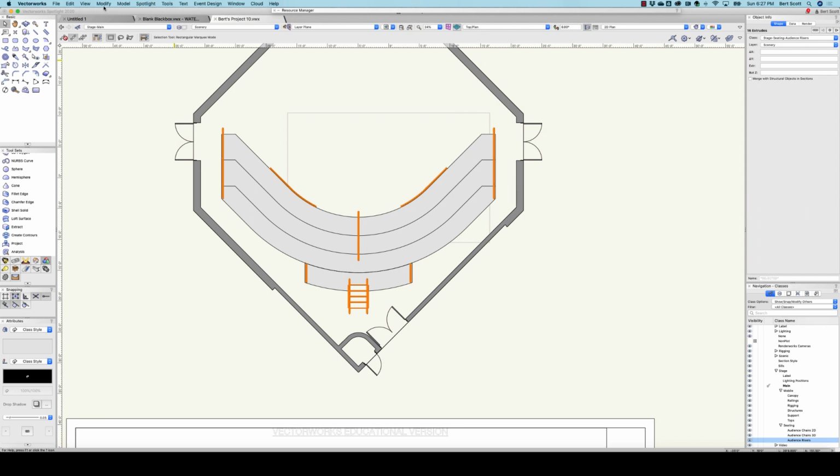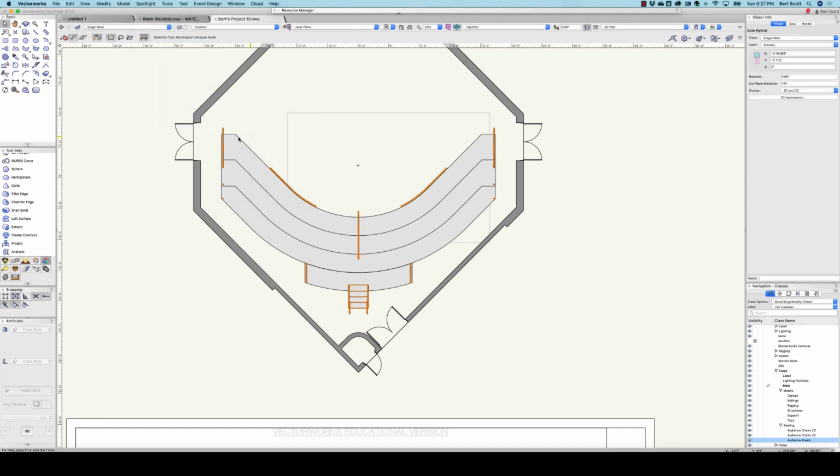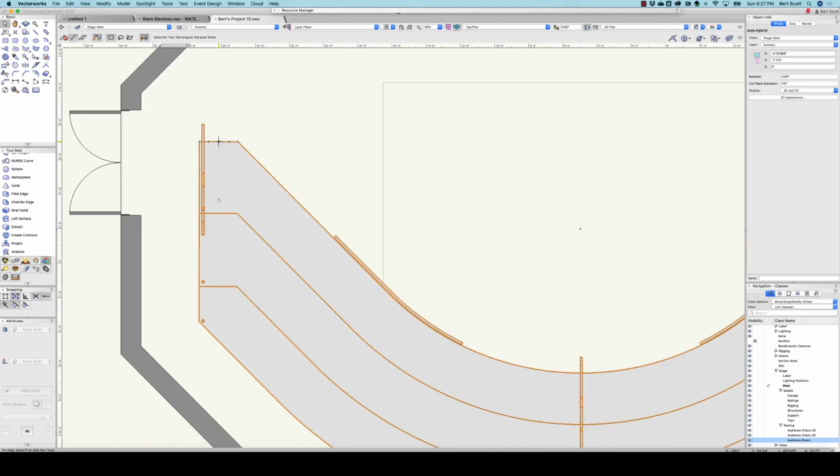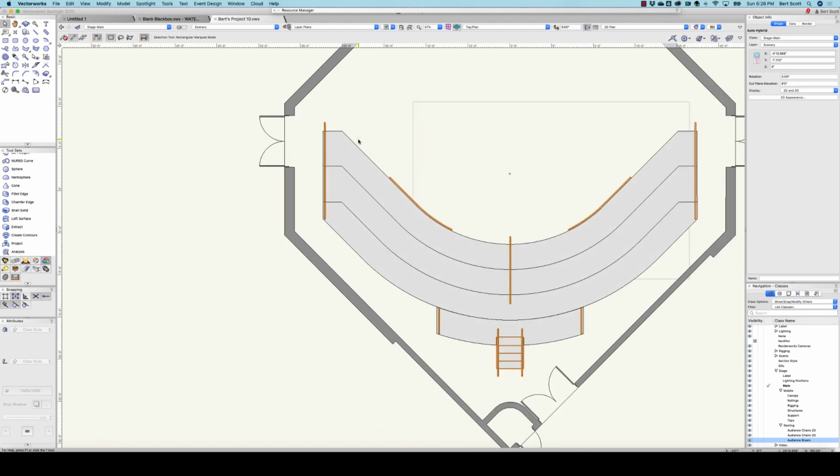Then go to Spotlight, Architectural, and create Auto Hybrid. And you'll notice that 2 of the railings are slightly cut off. That's because the Auto Hybrid creates at 4 feet. We need to change that so that it generates at 8 feet, which is above the railings. That will make them complete.